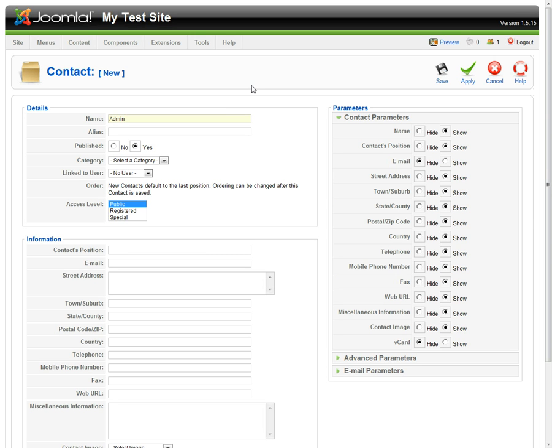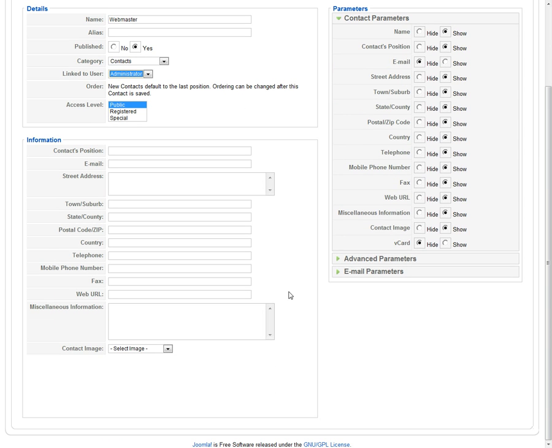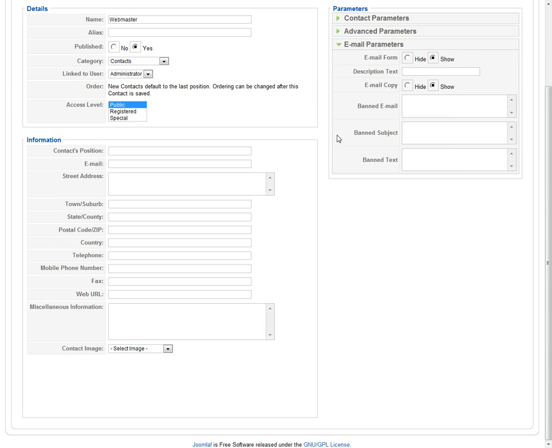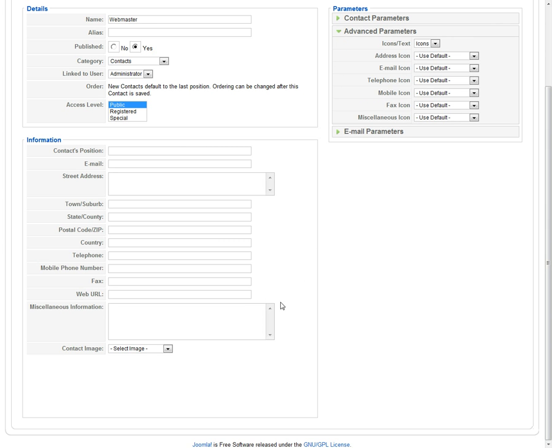Let's add contact details for the administrator to the list by clicking the New button. In the Details group, type in a name for the contact. I'll use Webmaster. Select a category. We'll be using the default, and in the Link to User dropdown, let's select the administrator. In the Information group, there are various fields for position, email, address info, and even an avatar. We'll leave those blank for this demo.